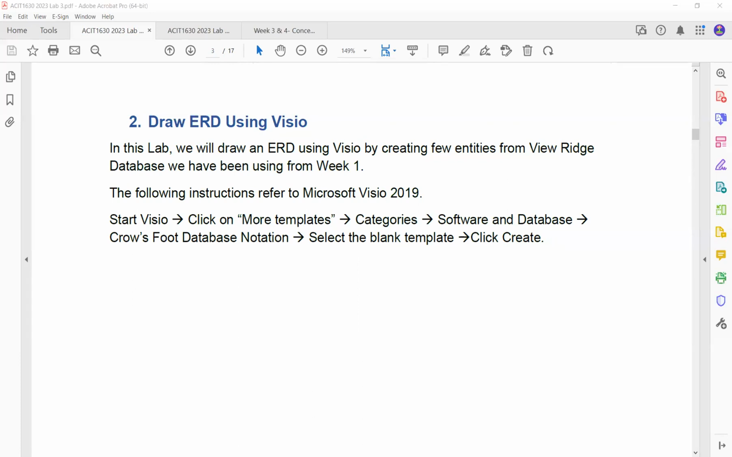You can see on your left side, it consists of all the notation which is used in Crow's Foot databases. We have something called an entity with attributes, and we have an entity. Both of them are similar. However, the entity with attributes is showing you the data types as well.